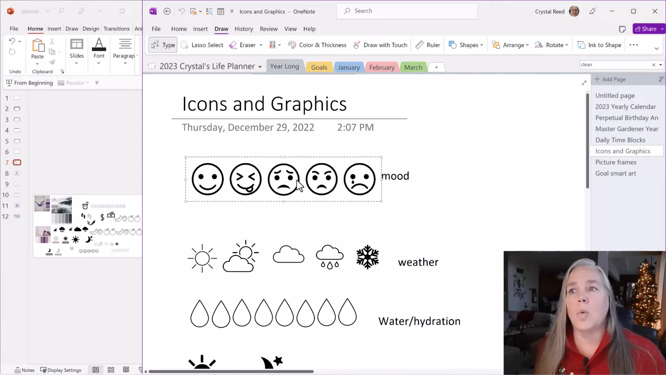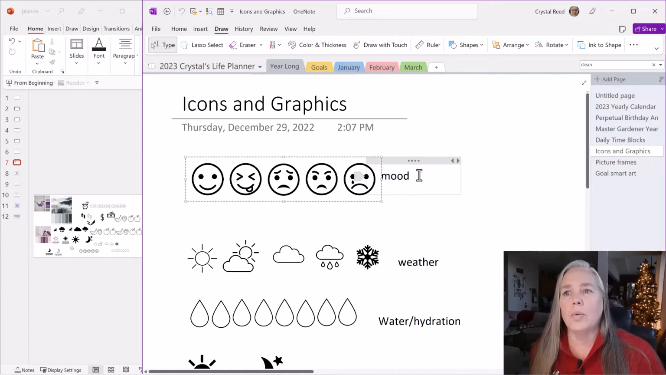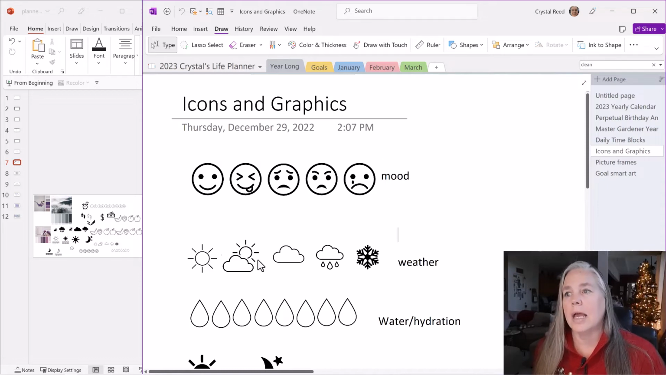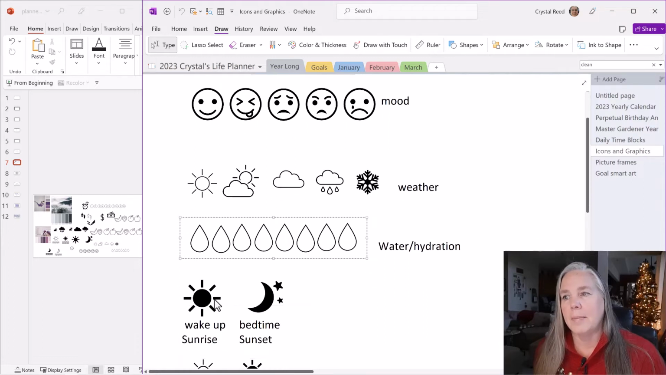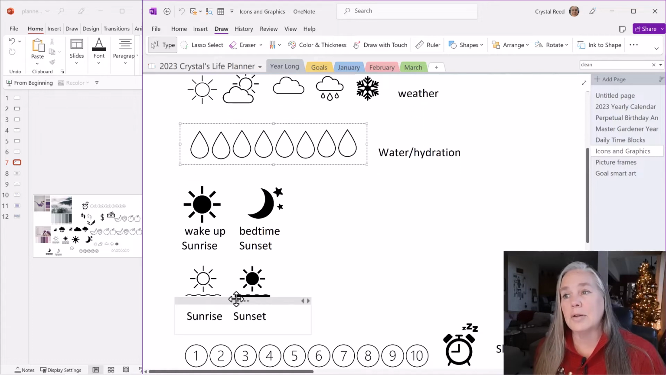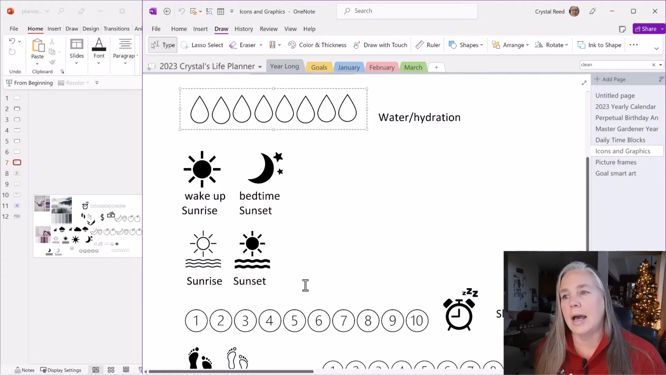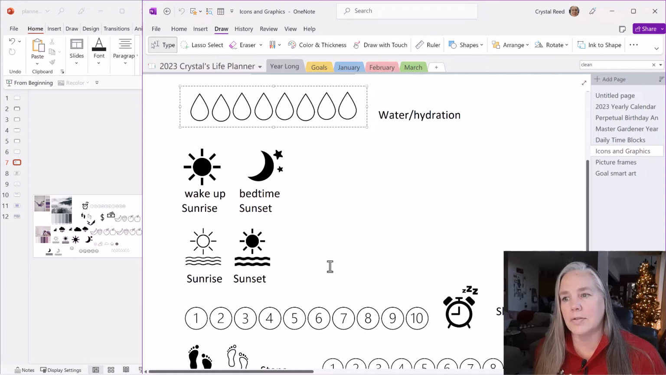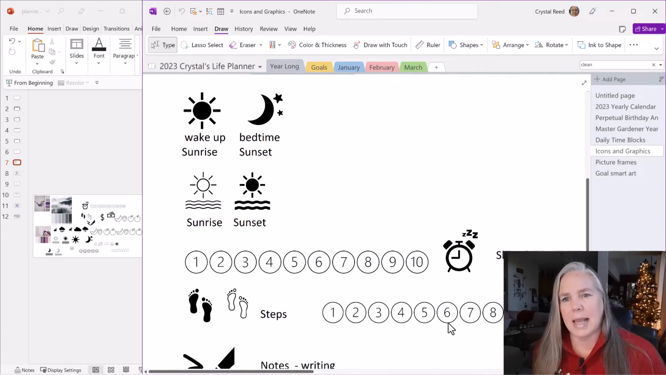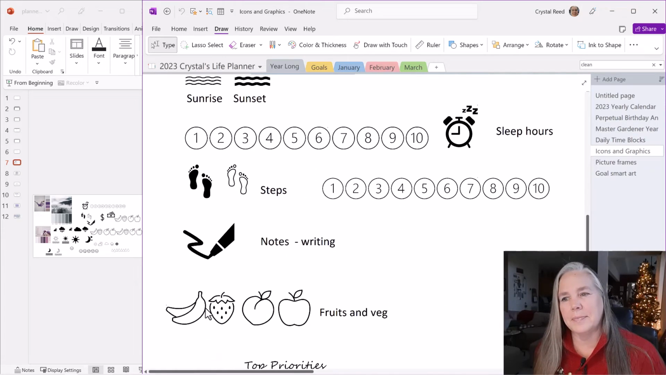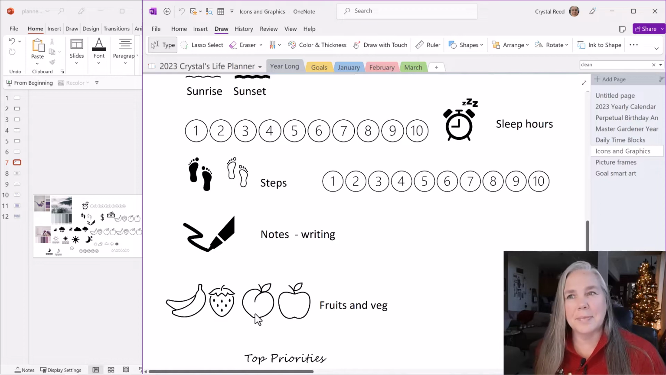You can see it's just one big graphic now, and I wrote the word mood next to it so that if I was searching for something, I would be able to find exactly what I was looking for. I did the same thing for weather, so there's my weather graphic, my hydration graphic, my wake up or sunrise, my bedtime or sunset, my sunrise or sunset alternate, an alternate set of icons for that, my 1 through 10 and my sleep hours, my steps and my 1 through 10, notes, and my fruits and vegetables, okay?